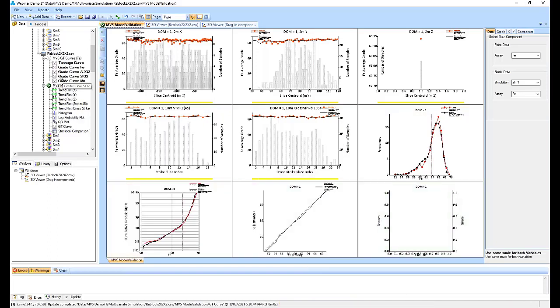And immediately, we've set up this brand new model validation tool specifically for our multivariate data sets. It's a streamlined version of our model validation where we already know the model that we need to check. We already know the point data because it's in the same tree, and we can effectively just compare any of the assays with any of the simulations, and even against different assays if that's something that you're interested in, just in case.